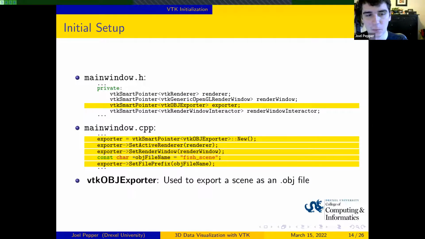Next up is a file exporter. So that once again is a New call. You set the renderer, you set the render window, you set the file name you want, and then you're good to use that. So what that allows you to do is export your whole scene into, in this case, an OBJ file that you could open in something like, say, Blender if you wanted to.